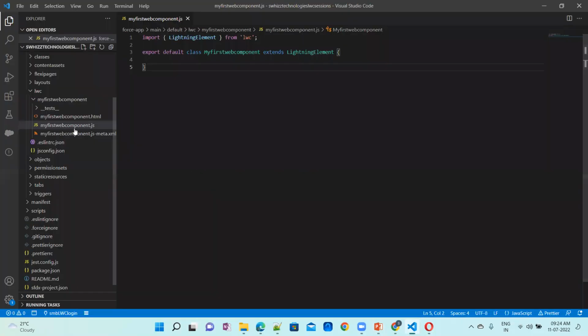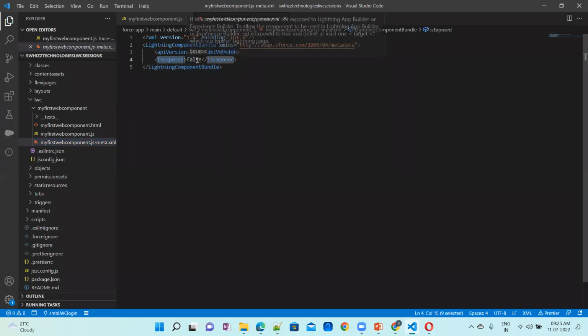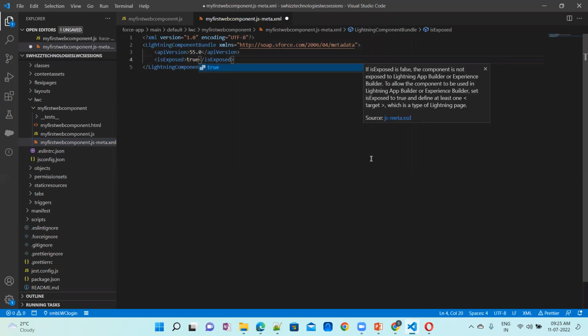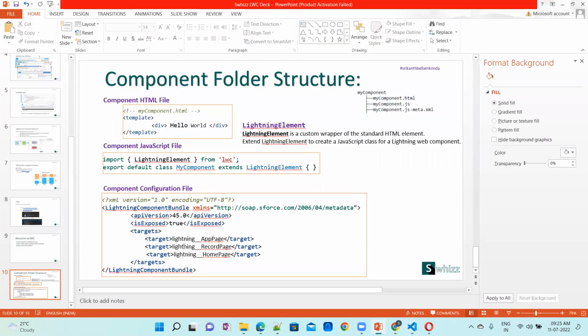Now, finally, there is a configuration file for us. It is a meta file actually, an XML structure. See, Lightning component bundle, having the API version and isExposed. isExposed false means this web component will never be visible in the Lightning Experience. Every time it should be true.